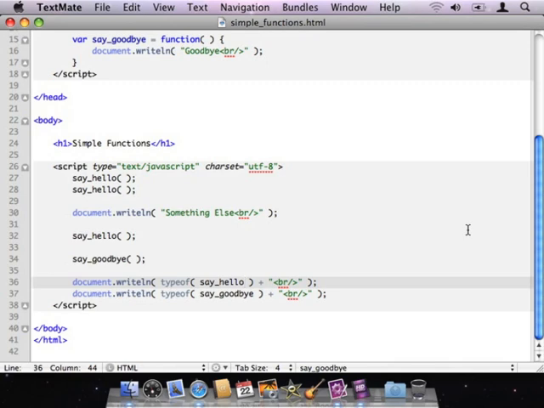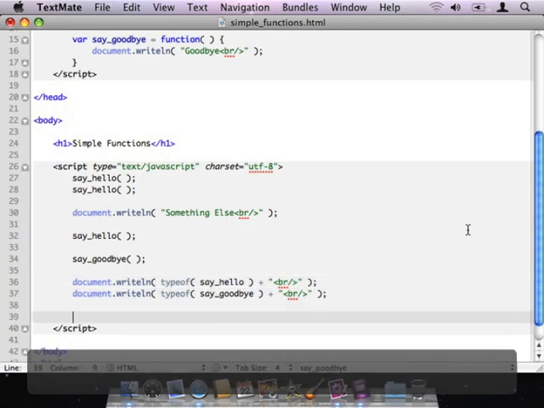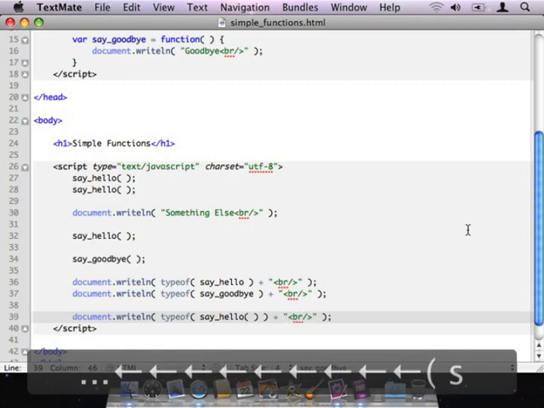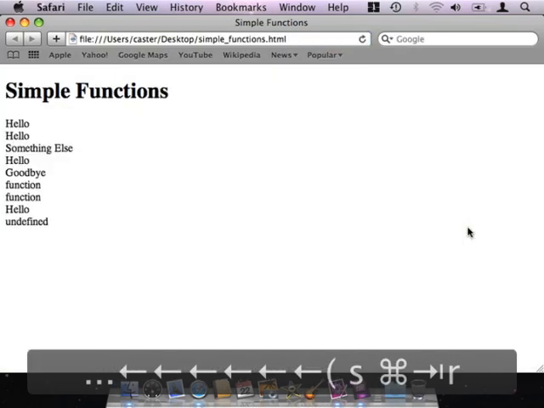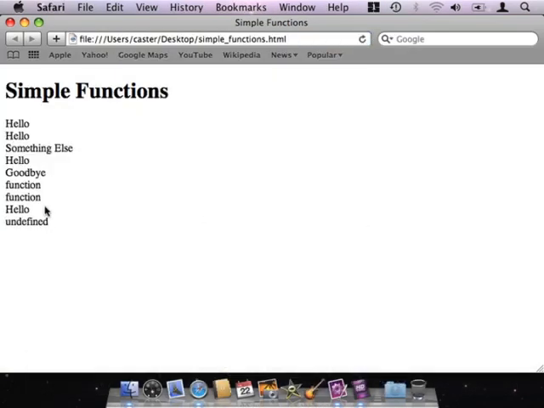The reason I did that was because I wanted typeof to actually look at the value of the sayHello or the sayGoodbye variables, not the value that was being returned from them. If I were to do the same thing again with sayHello, for example, and I were to put the parentheses there, then when we pull that up in the browser, you can see that the type we get back is actually undefined. We also got back this hello in here.